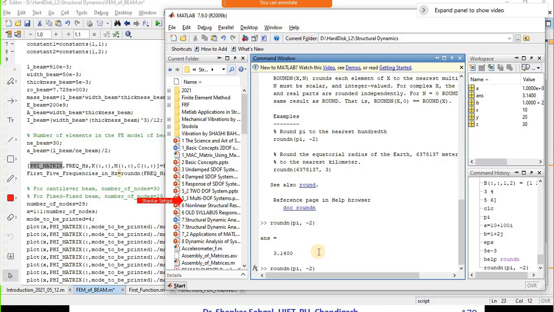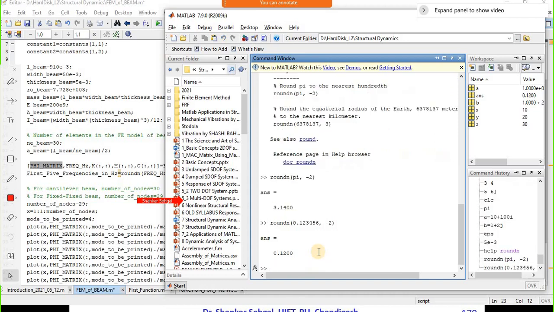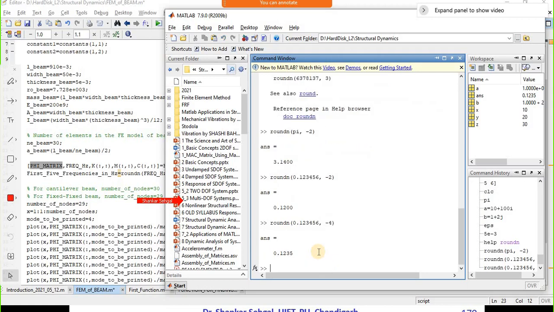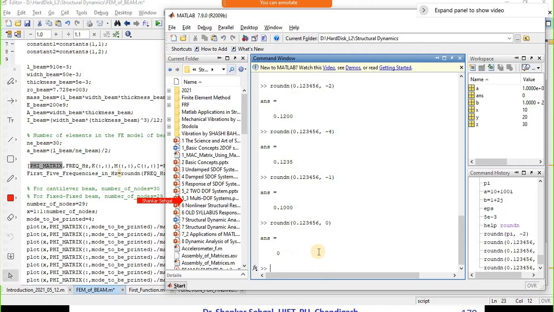So again I repeat, upward arrow key, let's say there is a value 0.12345, enter. So it has been rounded to 10 raised to power minus 2, that is 2 decimal places. If I want to round it up to 4 decimal places, I write 4 over here, then press enter. If I want to round it up to, let's say, 1 decimal place, I write minus 1 over here and see the effect. Let us see the effect when it is 0 also. So the value will become 0, right?